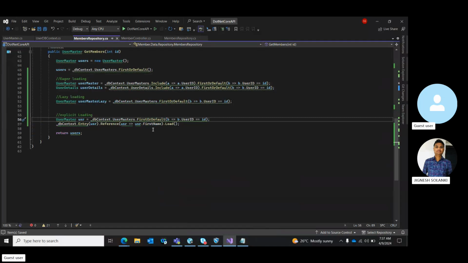Do not load data based on the relation. If your table has 10 relations, it doesn't need to load all the 10 tables. You load data based on demand. That only makes your system and your application faster. Any questions? No.